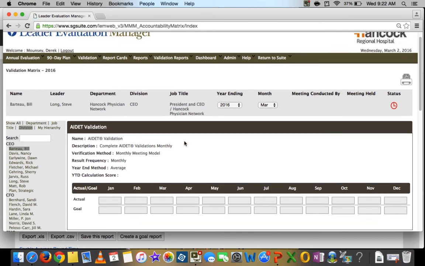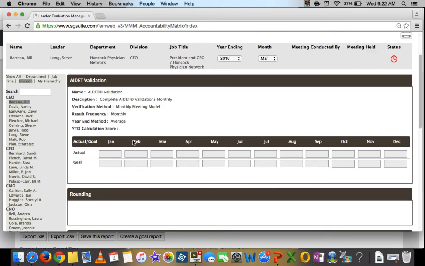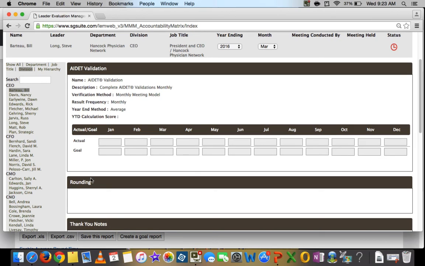From the main page of the LEM, I move to the validation matrix. This is where you enter your status on each of these various topics before each monthly meeting. You can see that there's a rounding topic, but it hasn't been built out yet. So we're going to use 8 at 1 as a filler in the meantime to discuss this, but with regard to the rounding.